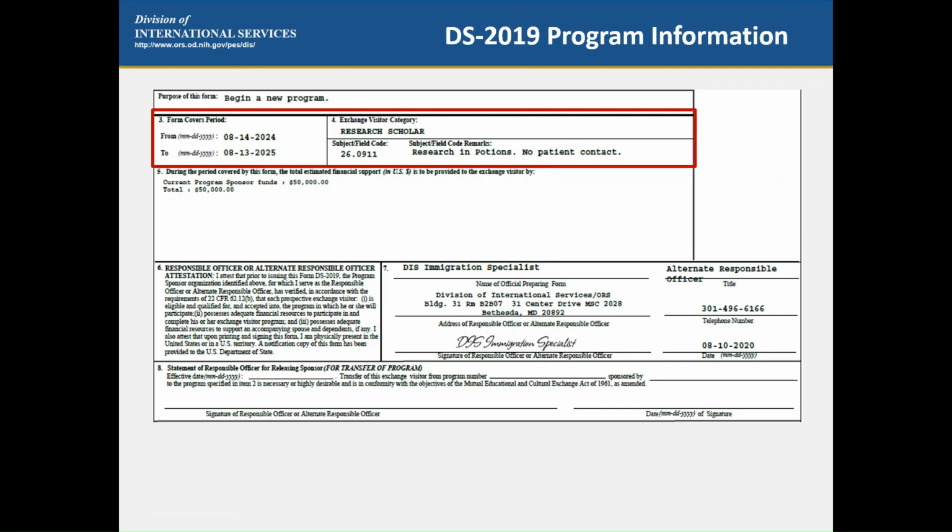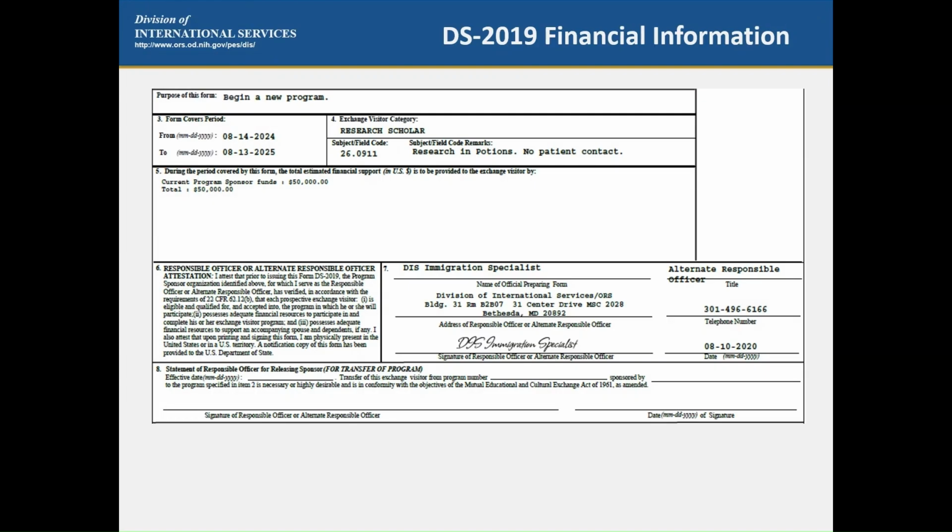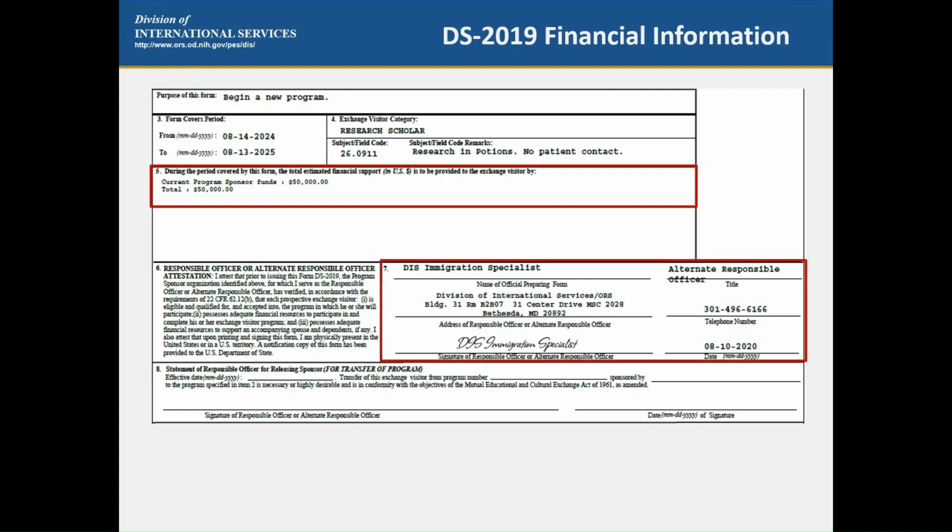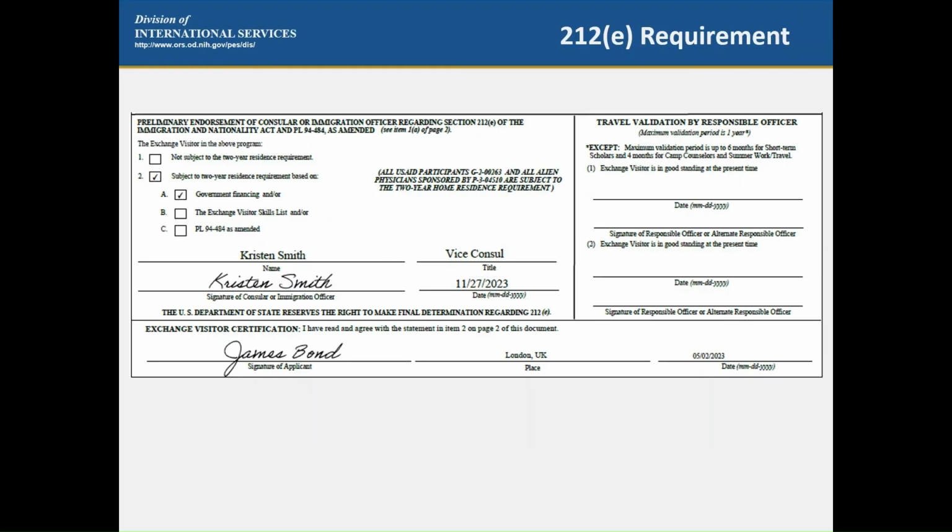In Section 5 of your DS 2019, under Financial Support, you can see your funding information. You can also find the DIS Immigration Specialist who issued and signed your DS 2019. Please note that your DS 2019 can only be created and signed by an immigration specialist at DIS if you are sponsored by NIH. The bottom portion of your DS 2019 contains information about the 212E, 2-year home residence requirement.